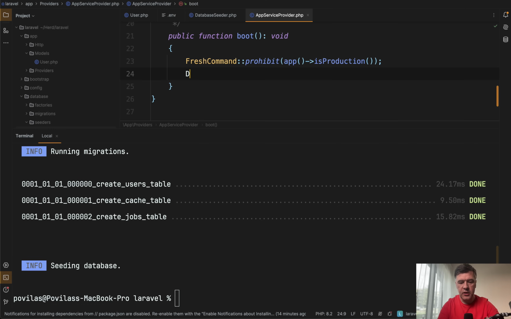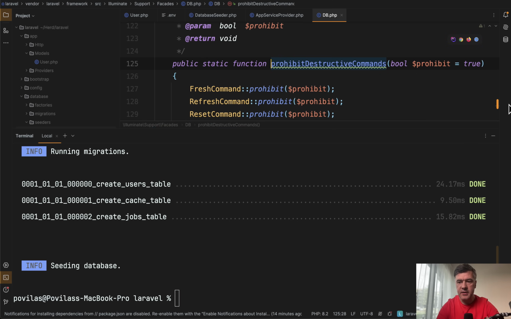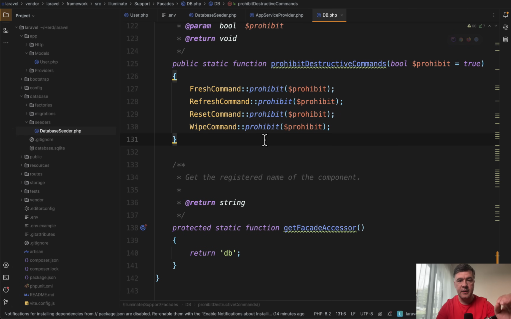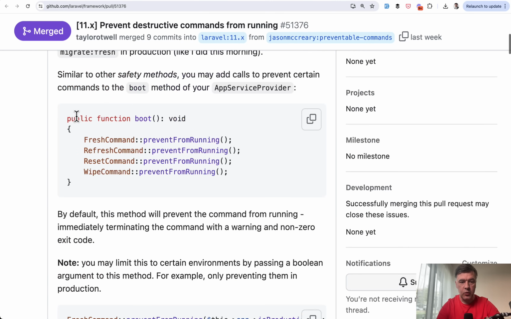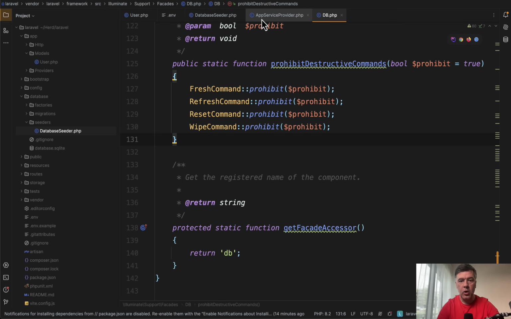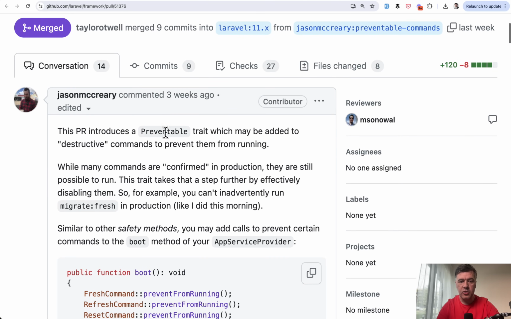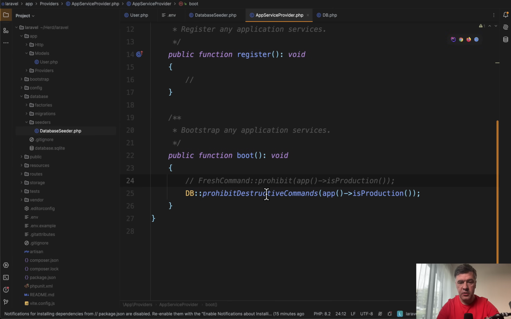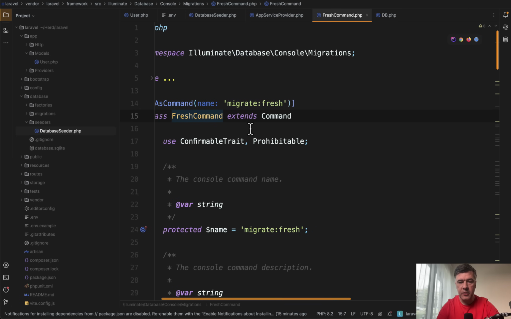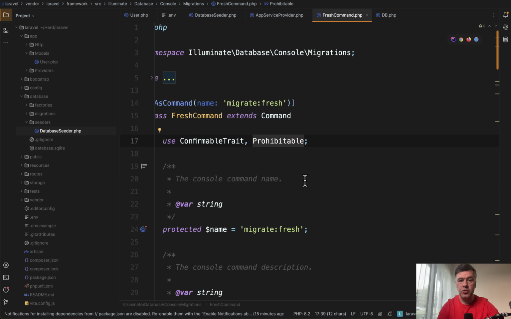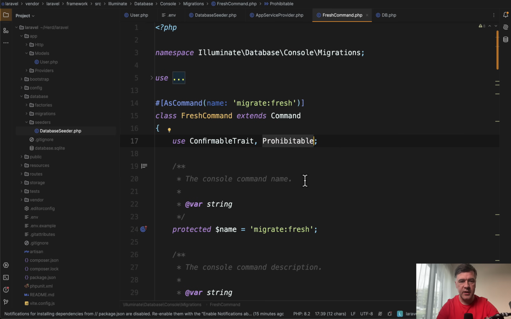Now let's see what that prohibit destructive commands means. So let's actually put that code here, DB::prohibitDestructiveCommands, also in production, and we will see what commands are considered destructive. Let's click that inside, and these four are exactly what are mentioned in this original pull request: migrate:fresh, migrate:refresh, migrate:reset, and db:wipe. So you can prohibit them all by doing just one line of code. But generally you can restrict any of your Artisan commands by adding a trait inside. It's all based on a trait called Preventable in the original version. But in Taylor's renamed version, if we go to FreshCommand, the trait is called Prohibitable. So you can add that trait to any of your custom Artisan commands and do the same thing with prevention.